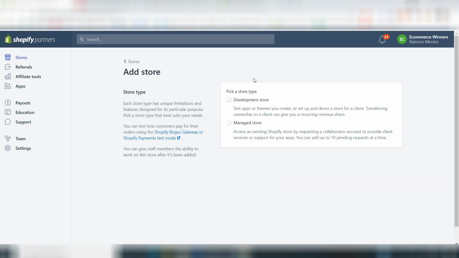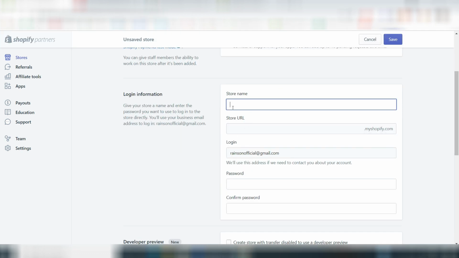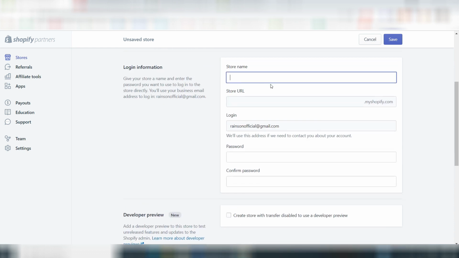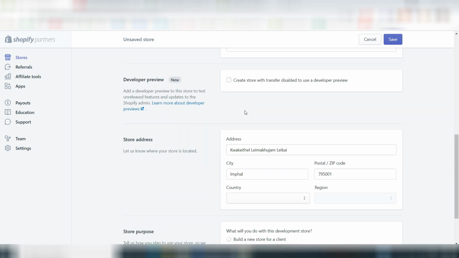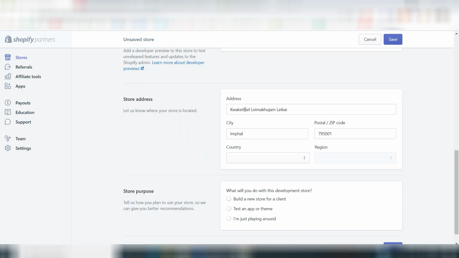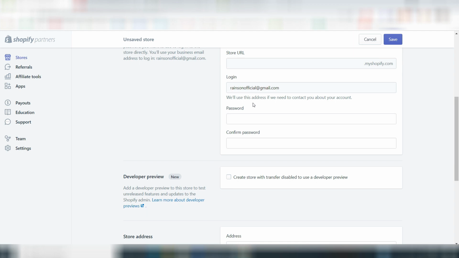After you click on Add Store, what you want to do is click on a development store, and here you have to fill in the store name, whatever store name you want. It's not necessary, you can change it anytime later. The store URL will automatically be created when you create the store name. You want to create your login password and all these things. And then you want to create the store address if you live in the United States, and so on. And lastly, you want to say build a new store for client. Okay, you can do all this just by yourself, so I'm just going to skip this part.